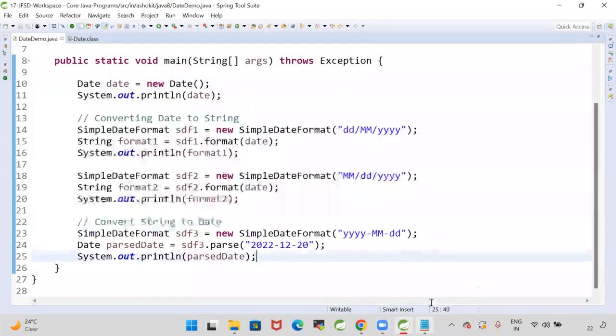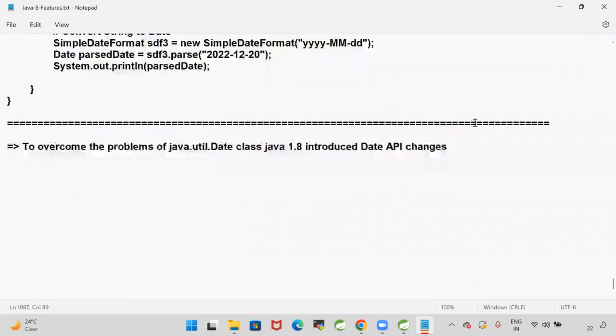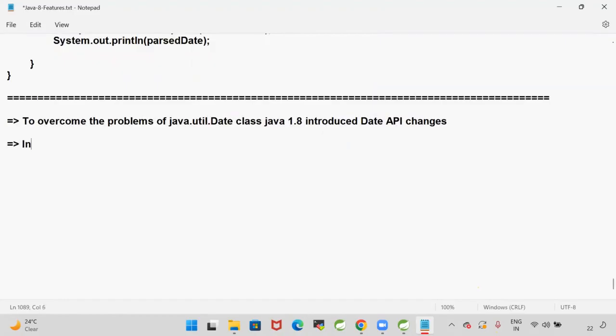To overcome this problem, they introduced new date classes in the 1.8 version. Now in Java 1.8, new classes got introduced to deal with date functionality. What are those classes?